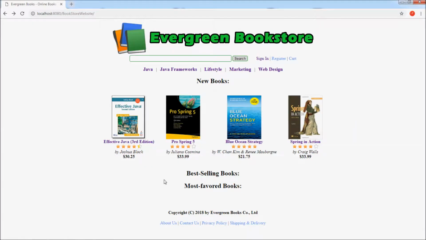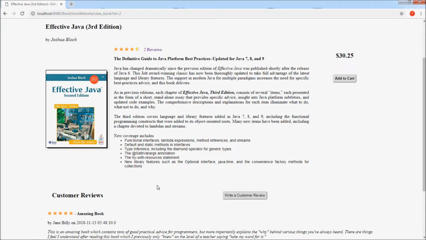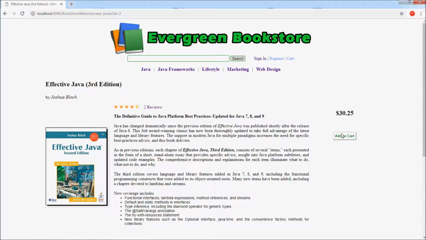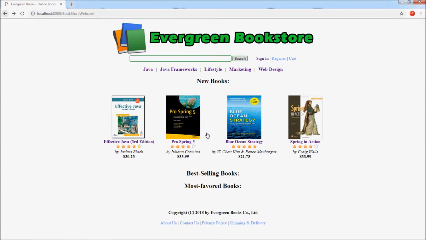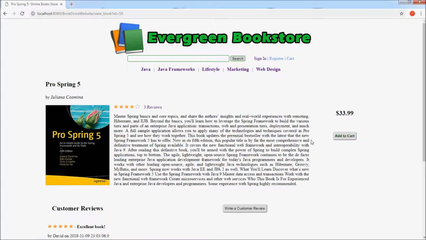You see, when the customers visit our bookstore website and he views detail of a book here, and he can click the Add to Cart button here to put this book to the shopping cart. And if he wants to buy another book, he can view the detail and click the Add to Cart button. And he can click the hyperlink cart here to see all the books he has chosen before placing an order to buy the books.